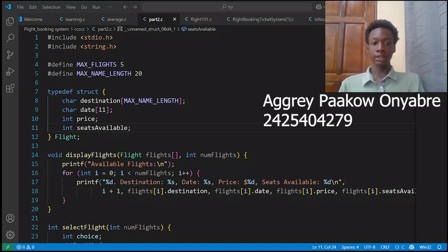After a flight is selected, the function checks if there are available seats. If seats are available, the booking is confirmed. It then asks the user if they want to select another flight or not. It keeps doing this until the user decides to stop. So let's run this code and see.